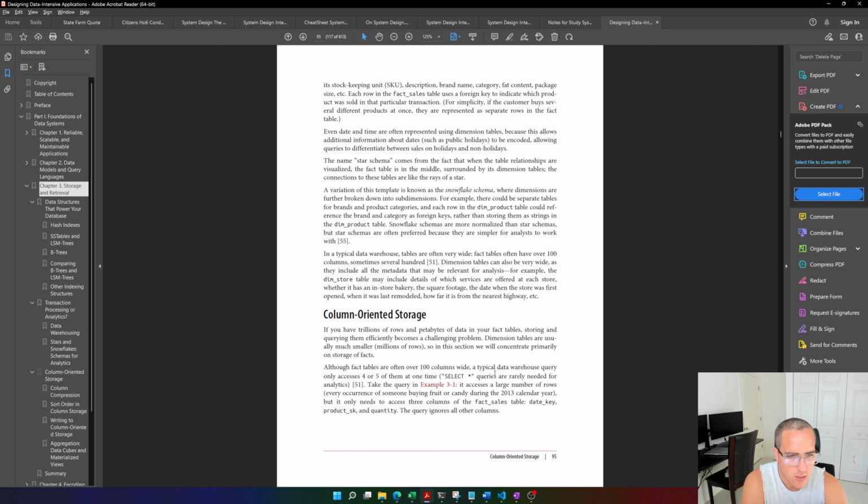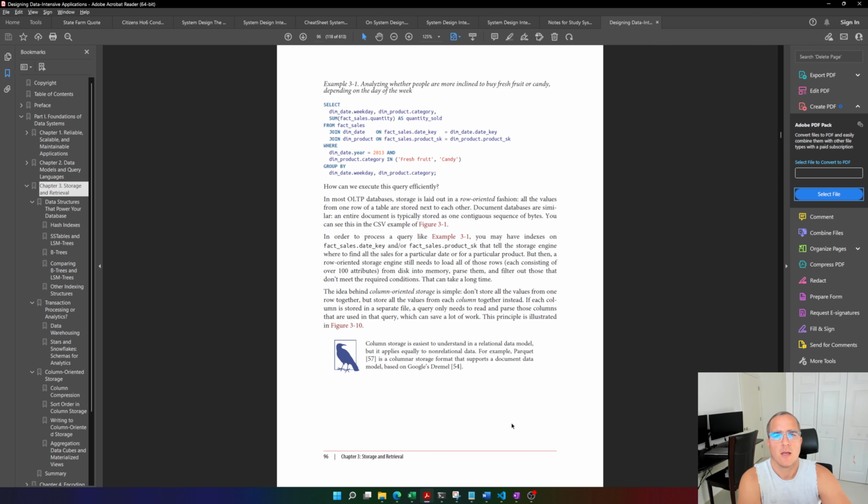SELECT * queries are rarely needed for analytics. Take the query in example 3.1. It accesses a large number of rows, every occurrence of someone buying fruit or candy during the 2013 calendar year, but it only needs to access three columns of the fact sales table: date key, product SK, and quantity. The query ignores all other columns. How can we execute this query efficiently?